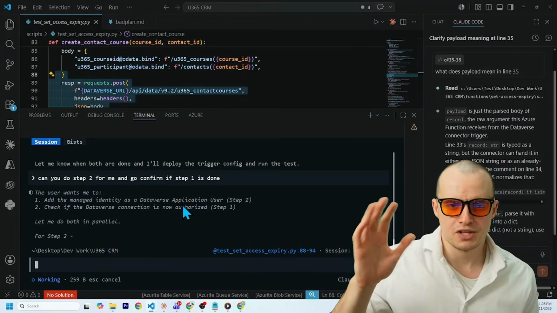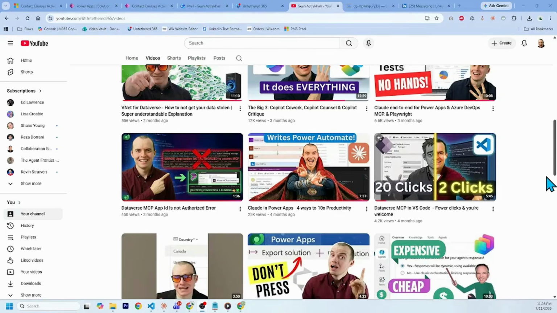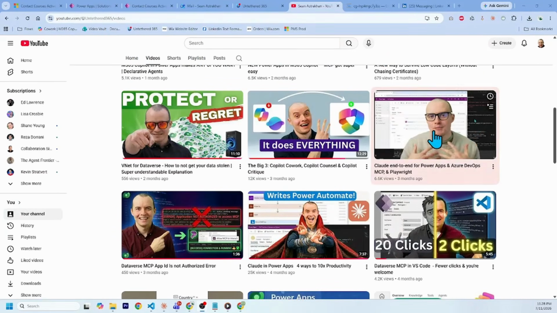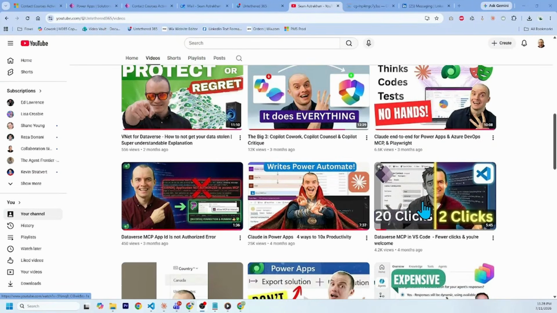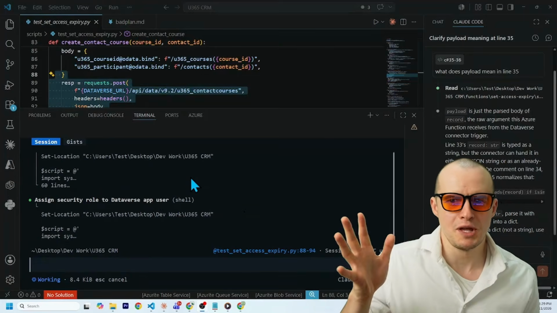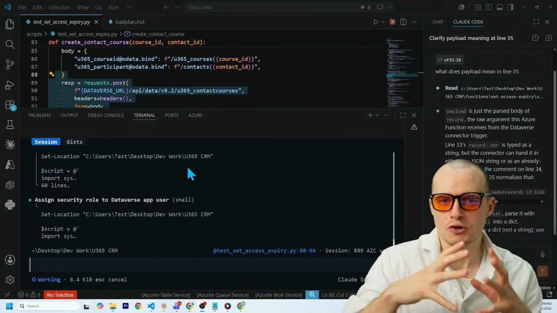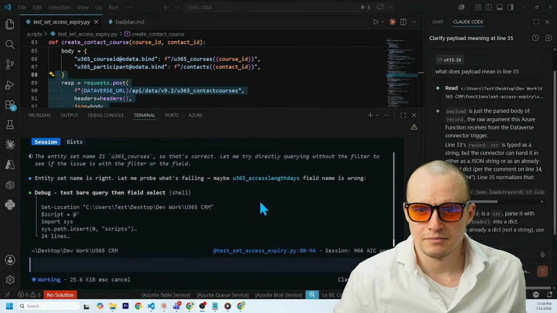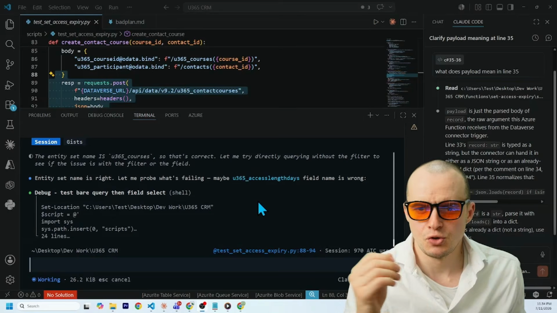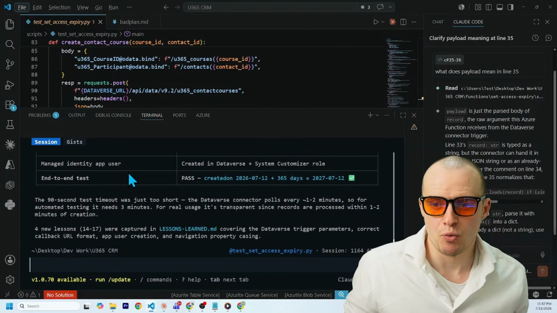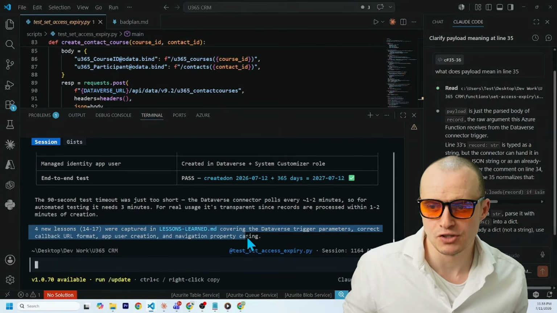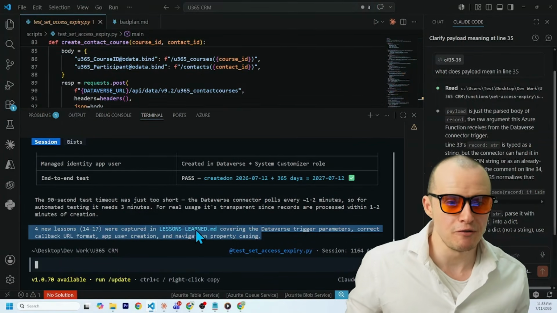Again, if you set up Azure Functions and you've done what I've told you in my other videos, like Claude end-to-end with Playwright and setting up the Dataverse MCP server, then VS Code should be a battle station for you to start to build everything. And that part passed, doing it all for me. It's now deployed and verified and working, and it saved all the lessons learned here. So it is learning from itself.